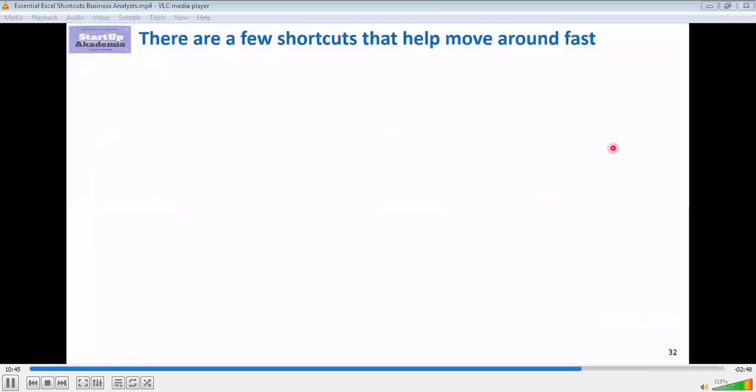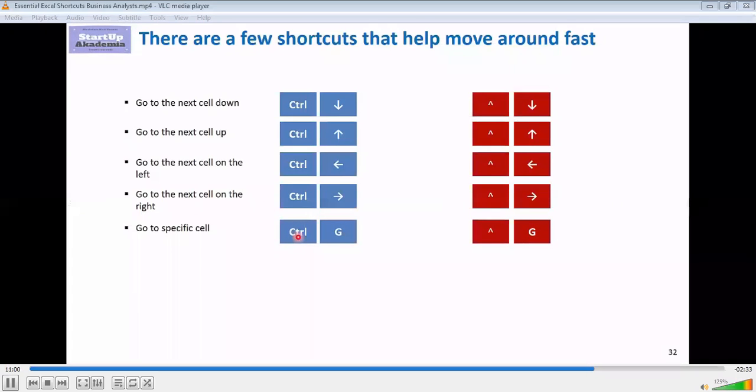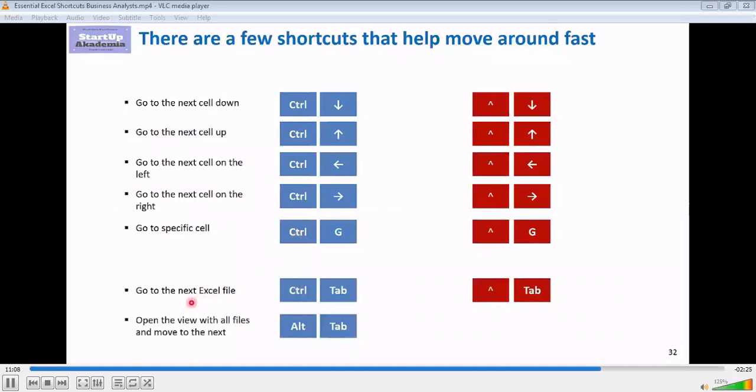So let's make a short recap. First of all, the main shortcuts you will be using to go around are Control and the arrows: down, up, to the left, and to the right. And the same goes for Mac. If you want to go to a specific cell, then Control G for Windows and for Mac, and then you put the exact address, for example, as I have shown you, Y5000. And then it takes you to this specific cell. You can also go to the next Excel file. For this, you use Control Tab. Or you can open the view with all the files and move to the next one, which is Alt Tab. And it's actually something I would use more often.